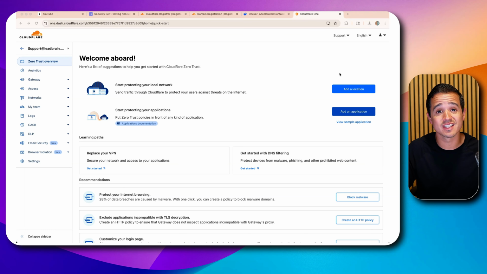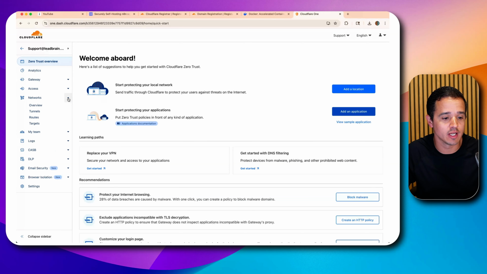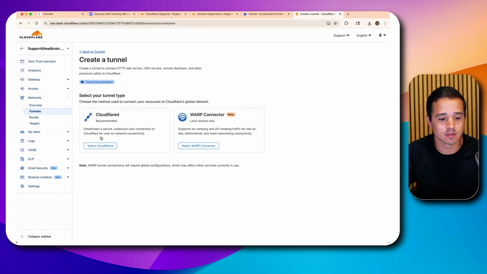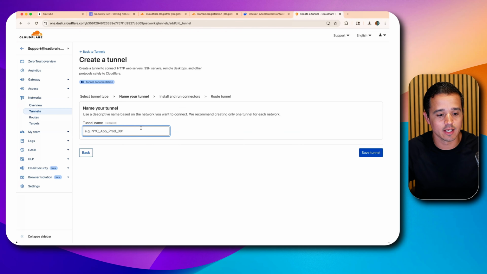Now I am sitting here at the Zero Trust dashboard. Now what I need to do from here is I'm going to drop down Networks and then click on Tunnels. All right, what I'm going to do is add a tunnel. I'm going to add a Cloudflare D, or Cloudflared if you want to pronounce it that way, tunnel. I'm going to select that. And then I'll just name this tunnel N8N. Okay, you can name it whatever you want, but I'm going to save that.